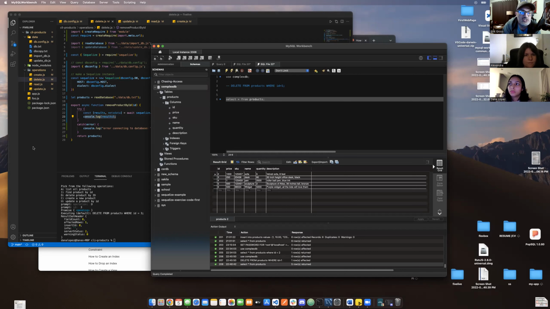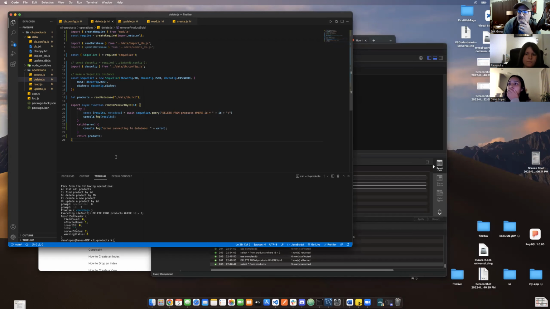Now, I want you to do the same thing, but try to delete an ID that doesn't exist, like delete ID 99 or something. And before you hit enter on it, I want you guys to guess what's going to happen. What will it do? Are we going to get an error? Let's try it over in the database and see what happens.